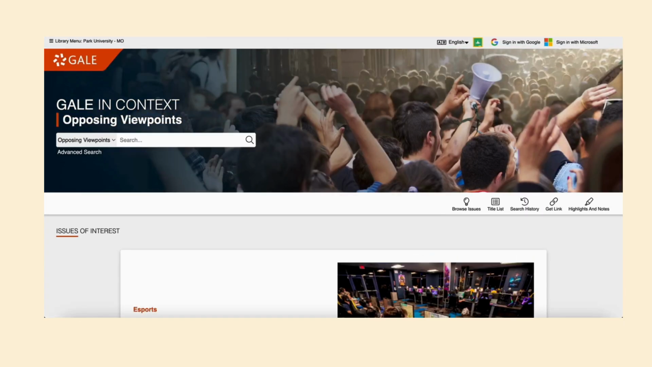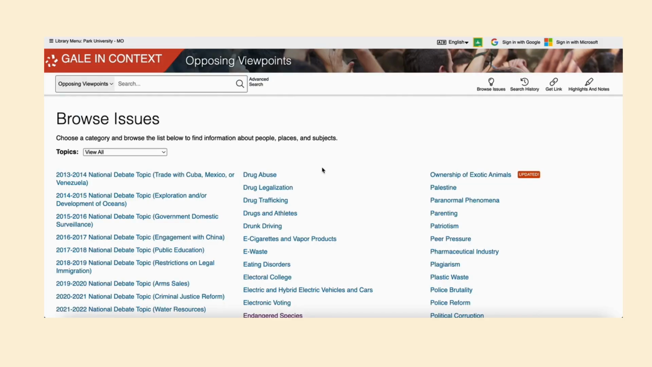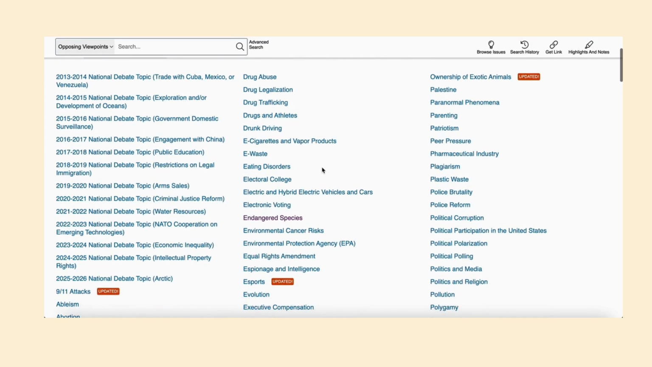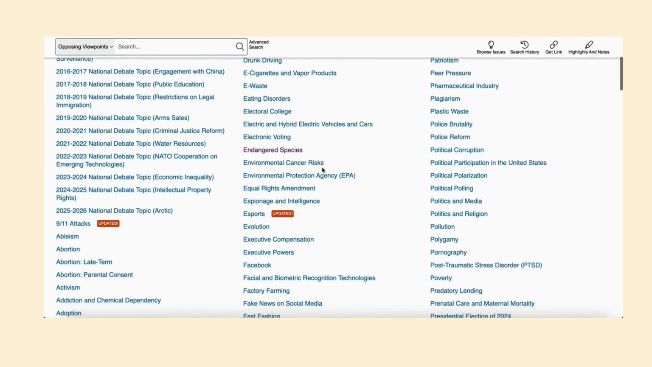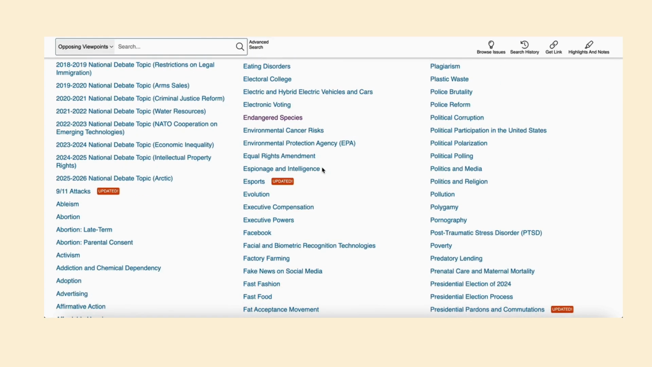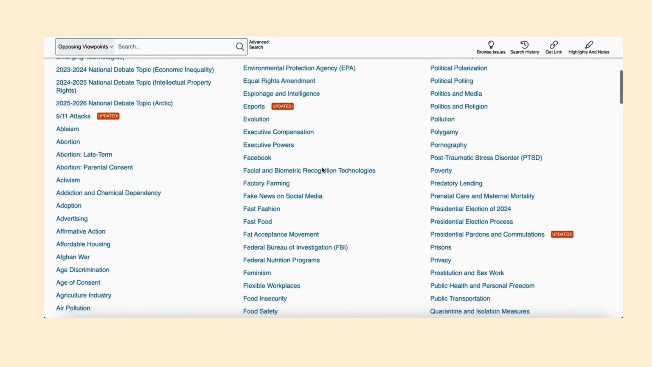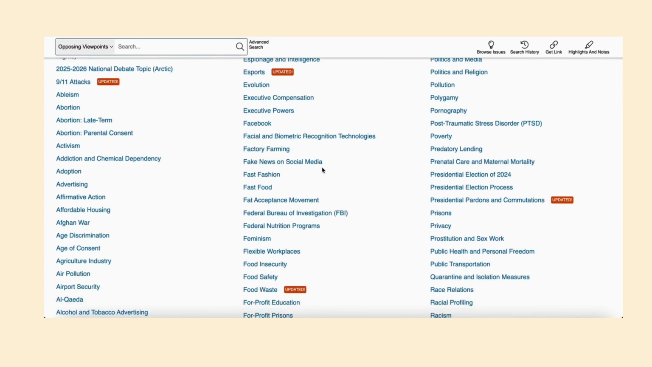Once we click Access Database, we'll be taken to the database. What I like about Opposing Viewpoints is that it collects resources based around what they call issues. So you can look at all the opposing views on various issues or search for specific issues. Personally, I like this for assignments where the instructor says something like, find a news story about a topic that interests you in science, or give a list of pros and cons about a topic related to social policy.